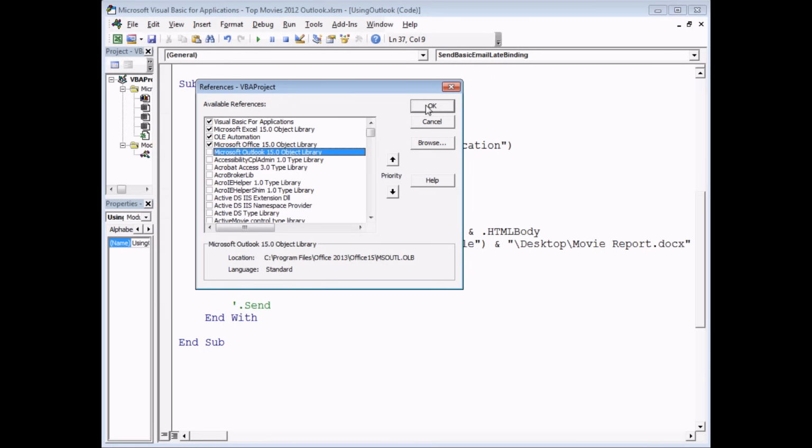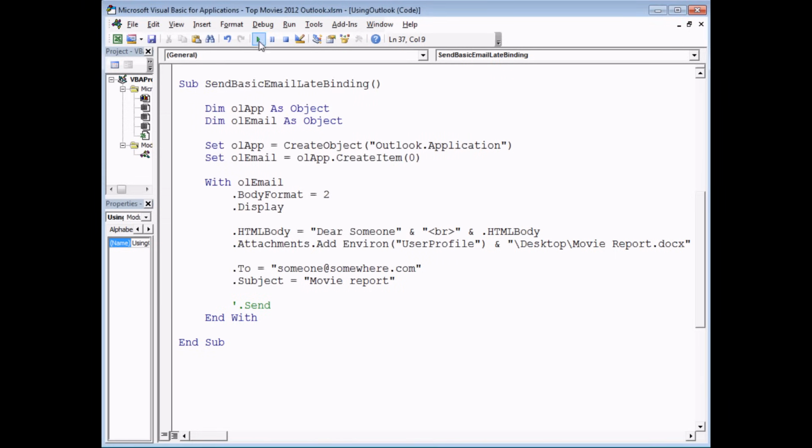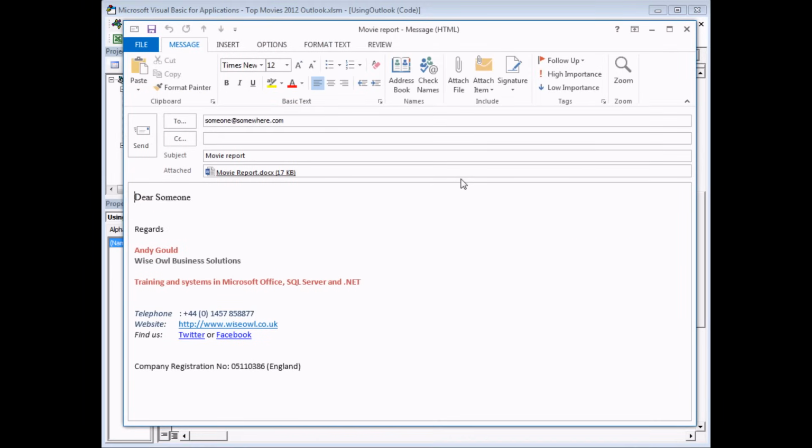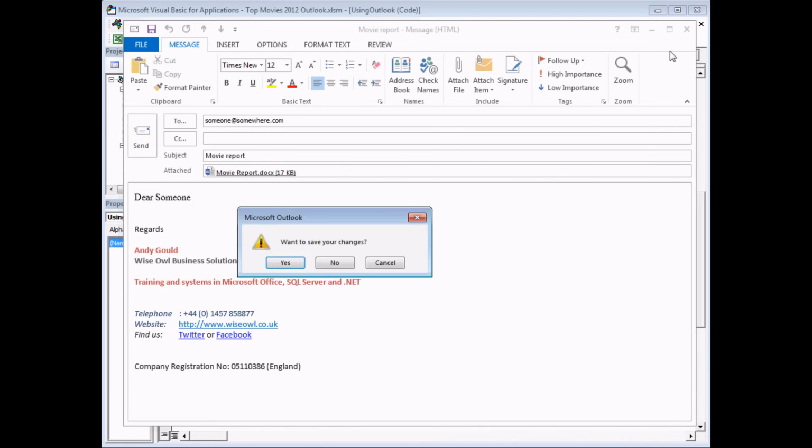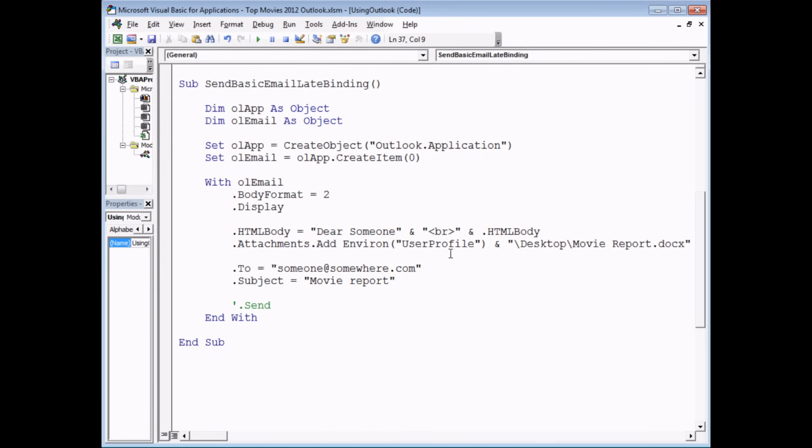the reference to Outlook, I can run this one more time, and find that we get exactly the same results as though we'd used an early binding technique, but with the added convenience of allowing this code to work on almost any computer.